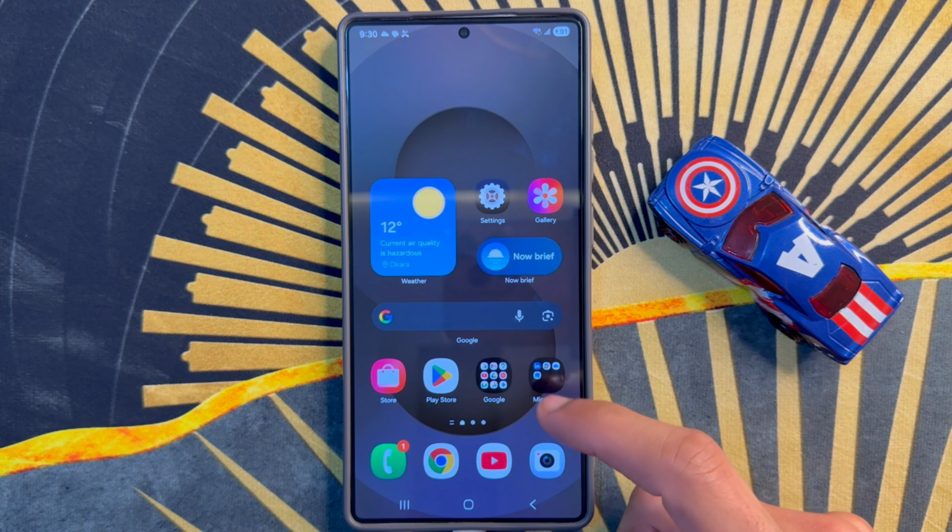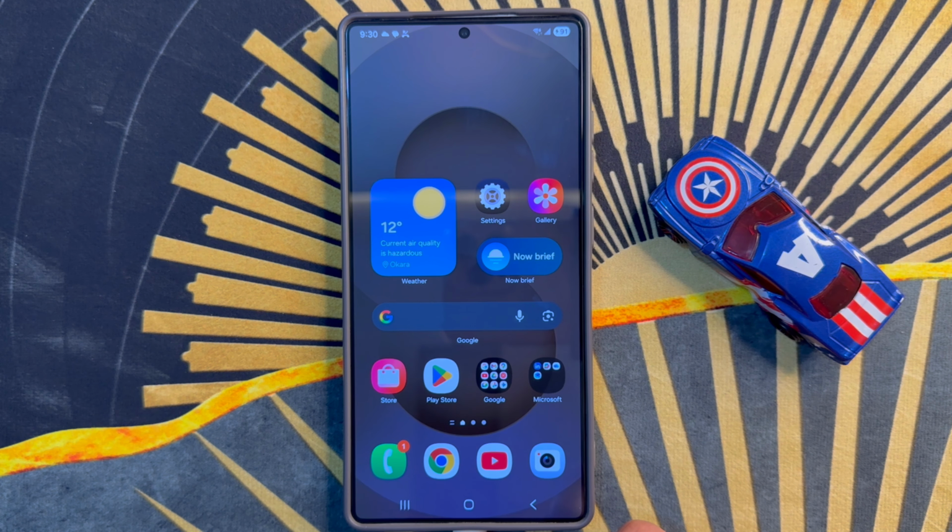So that's how you can add or remove sleep apps on Samsung Galaxy S26 Ultra.